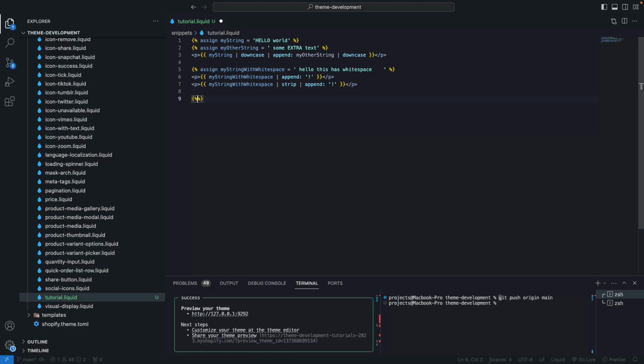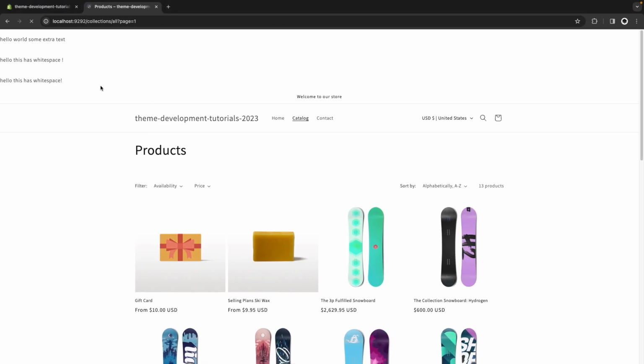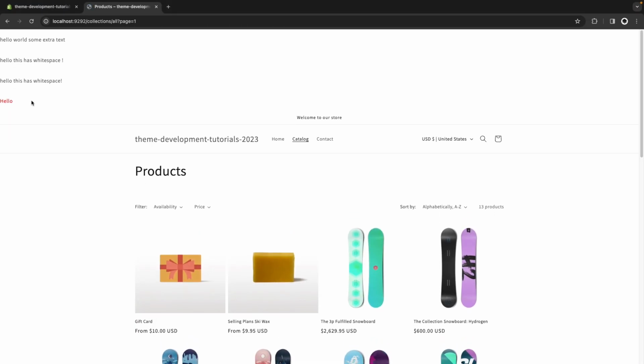Another useful filter related to this one is the strip HTML. So let's say that I have my HTML text here, and this is a p tag with the style color red. I actually have to use single quotes here, color red. It says hello, and if I print this, my HTML text, I get this text in red.